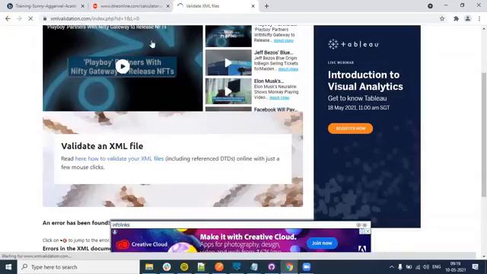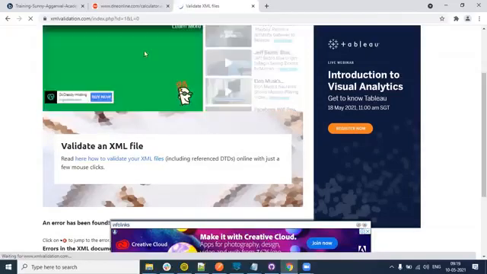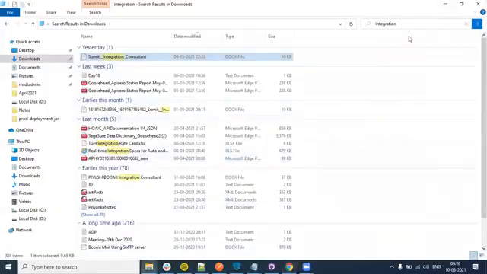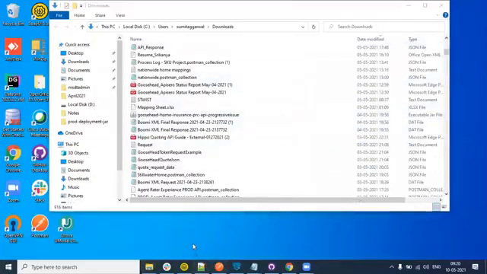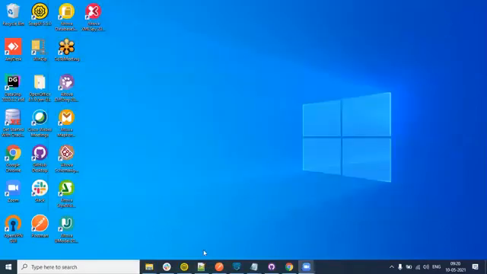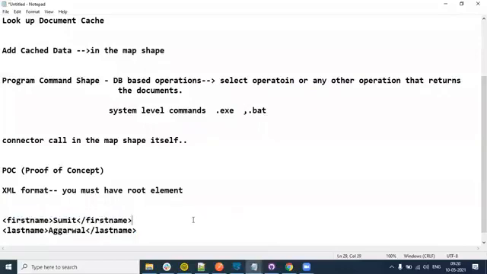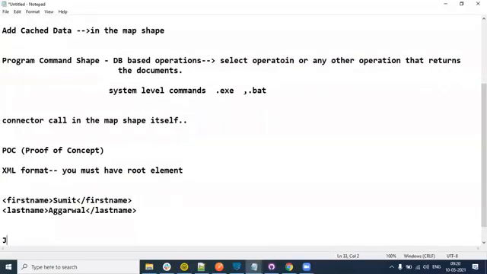And you have a lot of validators in the market, a lot of online validators. You can look for one which is more user friendly. But what I'm trying to tell you is please do this kind of operation just to get a fair idea whether you are on the right path or not. Now, apart from XML, there is one more format which is used very, very frequently, that is the JSON format. What does JSON stand for?